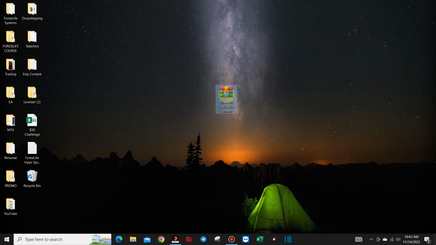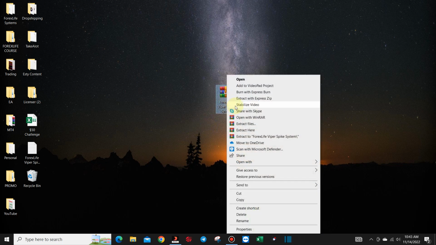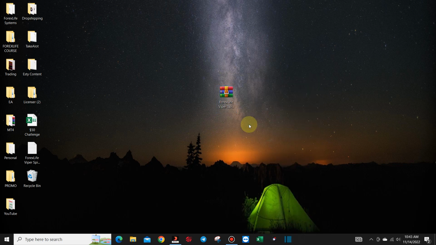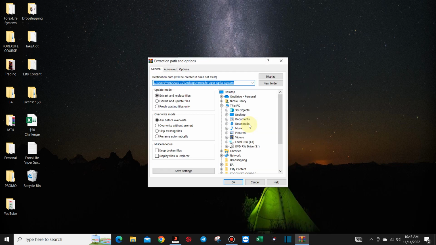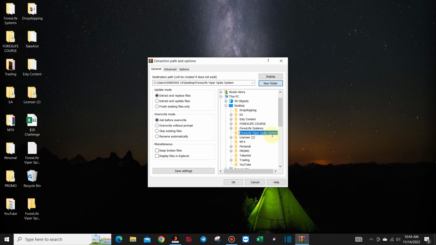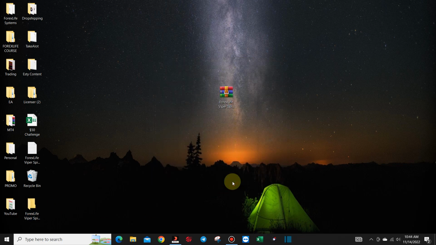So once you have it, you right click and you say extract files. Click on extract files. You need to have WinRAR on your PC, which you can download for free on Google. You're going to save it onto your desktop or wherever you'd like. I'll save it onto my desktop and I'll say new folder. It will automatically create a new folder, as you can see here at the bottom. It created the folder and then you click on OK.